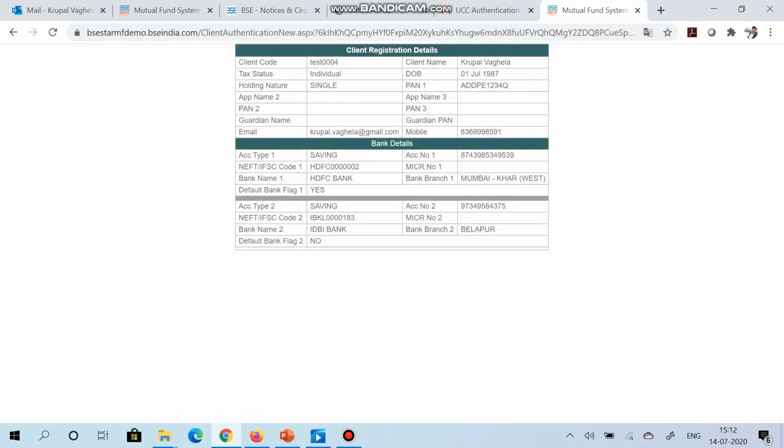Remember, if the investor does not authenticate this UCC, that particular client code will not activate till that time. Also, the deadline to authenticate the client code or UCC is 5 calendar days. So the investor has time to authenticate the client code within 5 calendar days. Before that they can authenticate. After that this link will expire automatically, and then you have to generate a new client code.